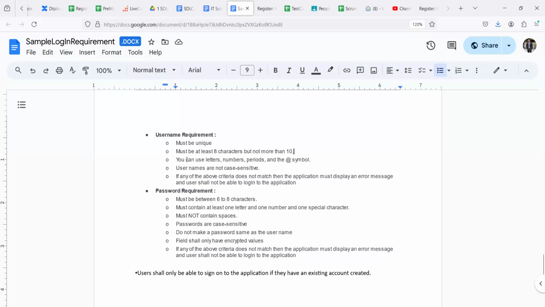Okay, the next one, you can use letters, numbers, period. I have a question. As for the first one, must be unique. Yeah. The requirement must be unique. Can you explain that? Yeah.